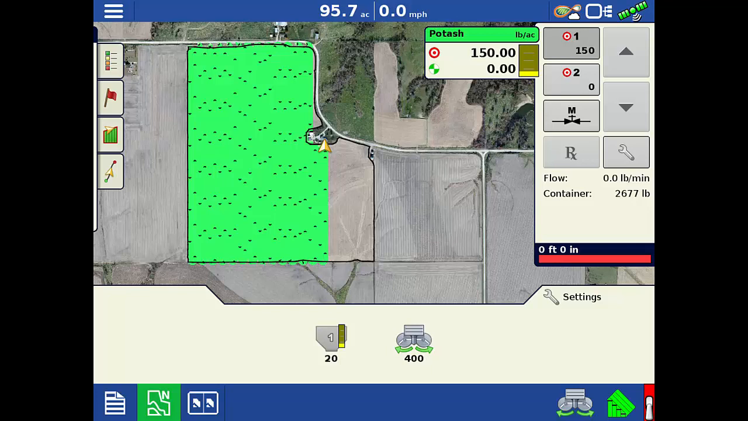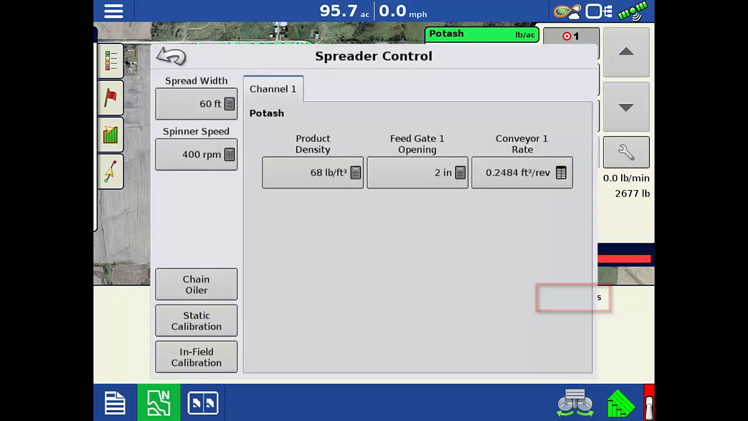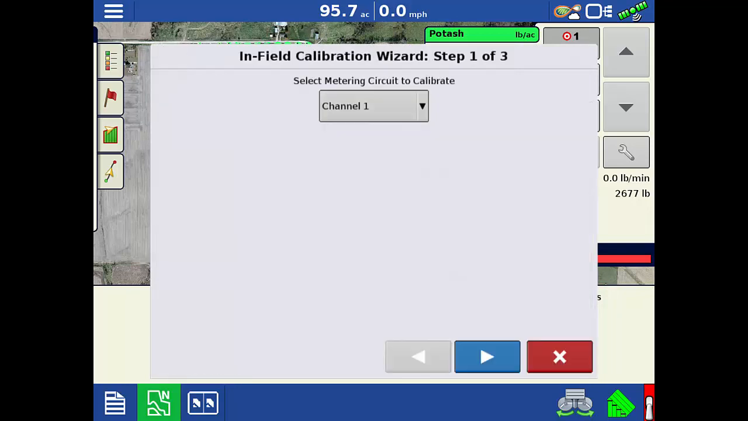Once the actual weight has been determined, tap the spreader control settings on the mapping screen. From here, tap Infield Calibration at the bottom. This will begin the calibration wizard. Select the channel that is being calibrated. Tap the right arrow to continue.